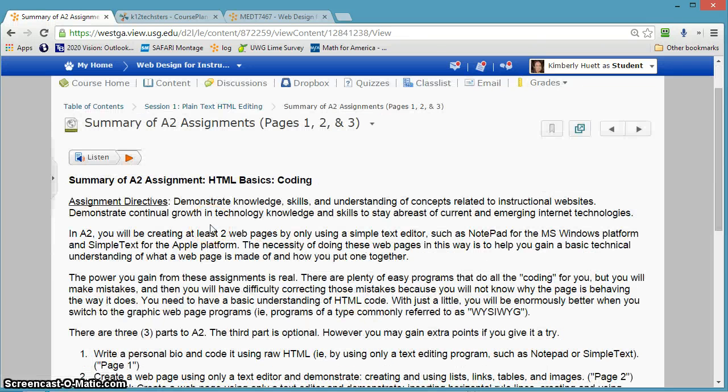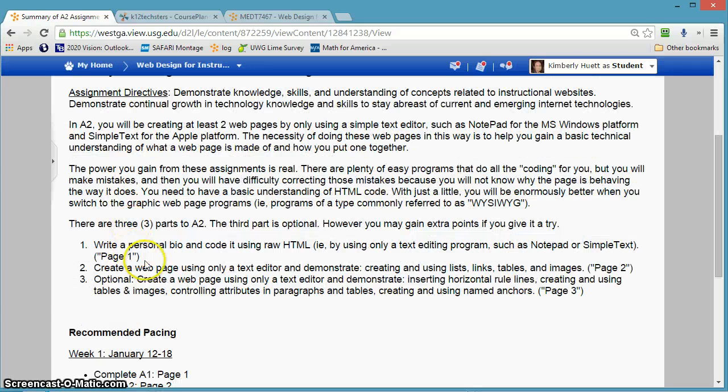On this page, we have a summary of all of the A2 assignments. The first one is where you're going to write a biography and you're going to code it using raw HTML and use a few basic additional tags beyond the HTML tag, the head tag, and the body and paragraph tag. So those are things I just said, which may not make any sense to you right now. Those are basic. You'll learn how to do that. And then this assignment calls for you to add a few extra tags, such as the strong tag and the emphasis tag. So that's assignment one, and you'll submit that to Dropbox.